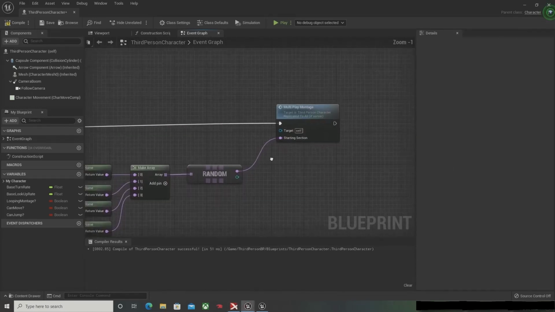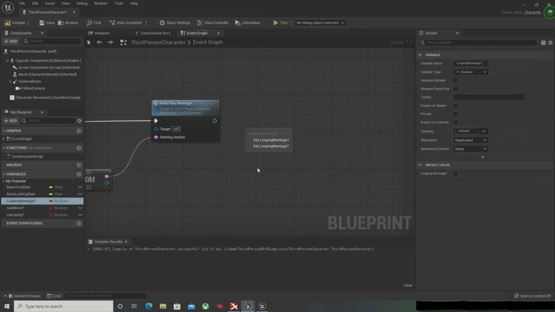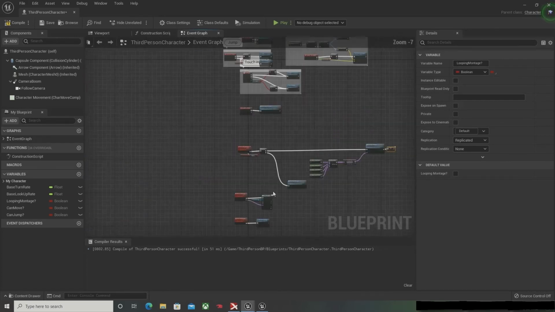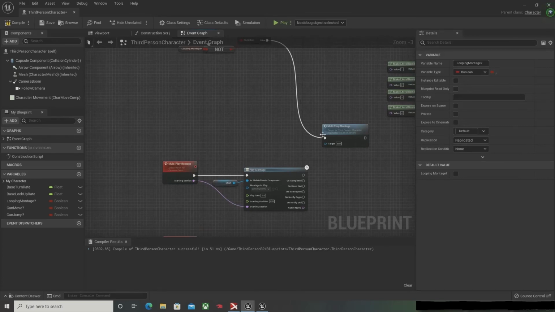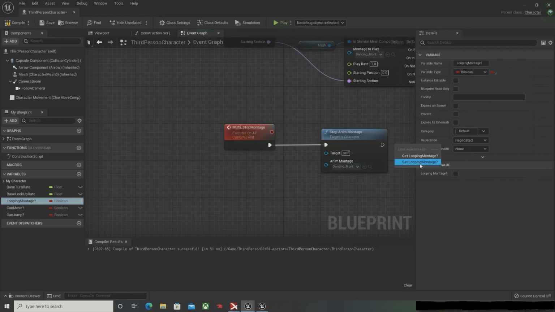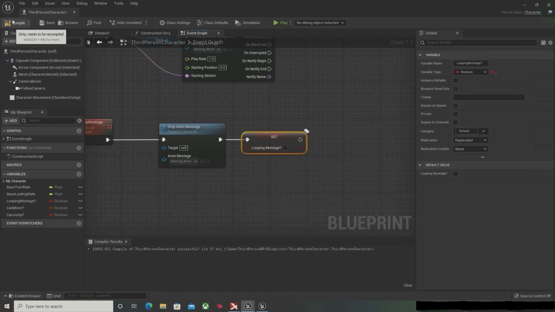Alright, and then once it begins playing the montage, that's when we need to set looping to true. Now it's started looping. And then when we stop it, we set looping to false, just like that. It seems to work if it's not replicated, but go ahead and make sure these variables here are replicated, just because we're doing multiplayer, to be safe here.